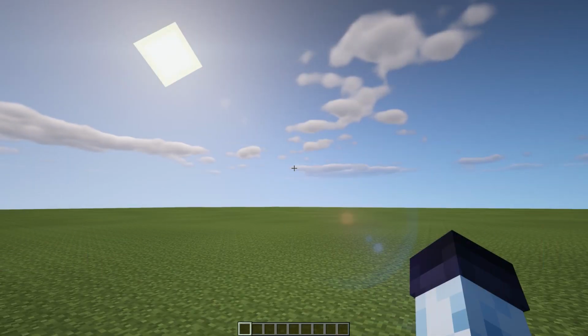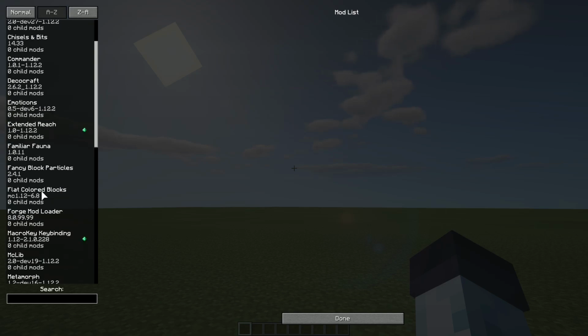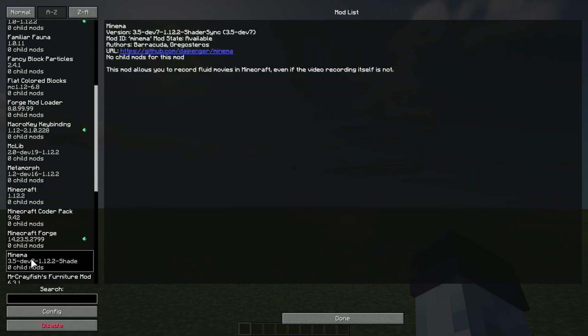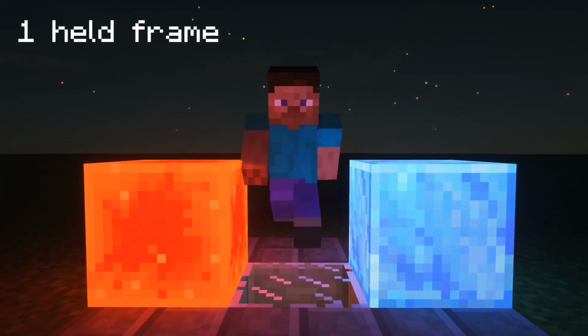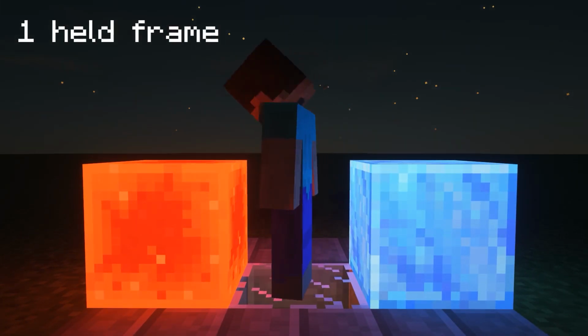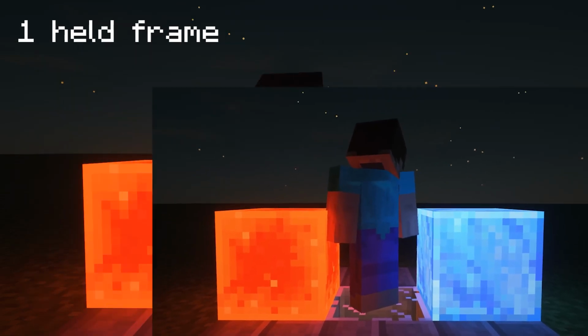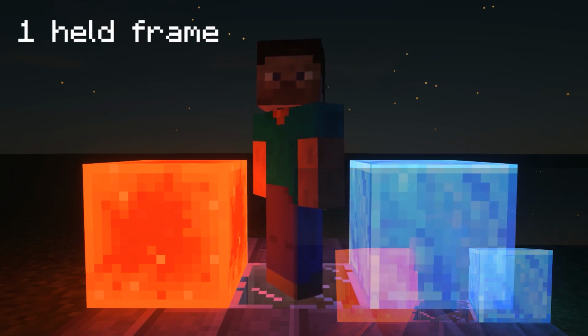So the first feature is the held frames option. What it does is basically render the same frame as many times as specified in the mod options. Rendering the same frame multiple times is useful for shaders that accumulate some kind of data every frame. However, one frame isn't enough for them to correctly display that information, so the held frames option forces the rendering of the same frame multiple times, so it would accumulate the needed data.